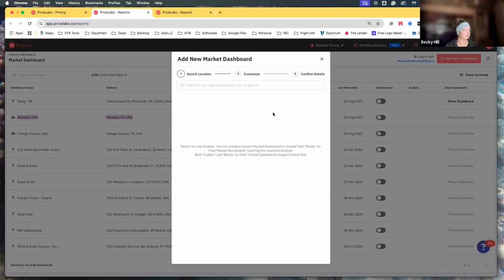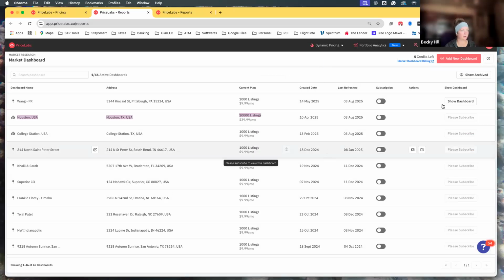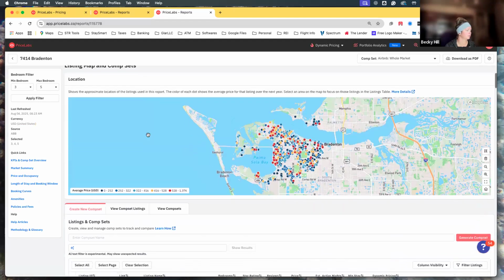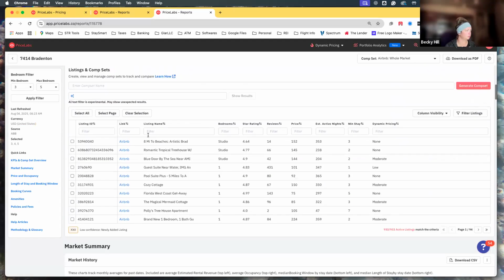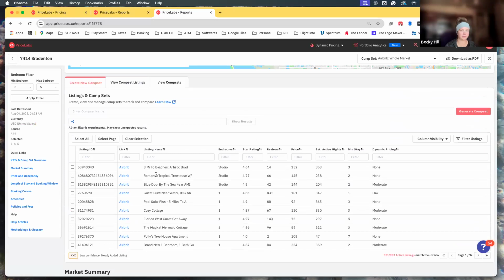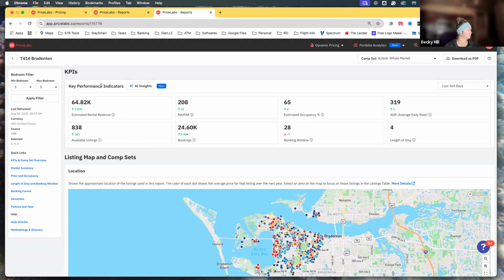So anyways, you would go in, you would put in your address or the city or whatever you want, and then go through all the steps and then wait for it to load. Once it loads, you can come in here and you can create a comp set. We have other videos about that. I'll do comp videos at a different time, but it goes through a lot of information. So where do we start here?